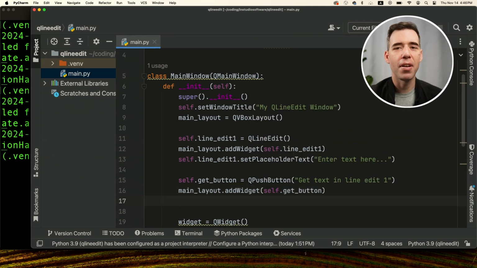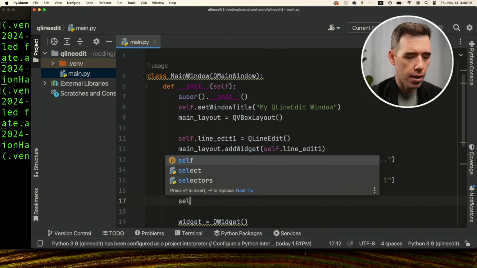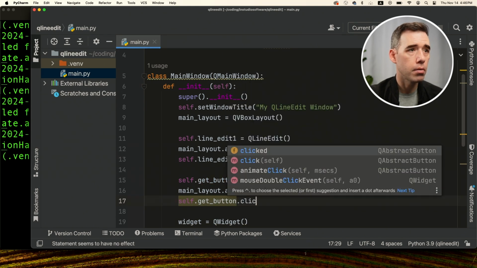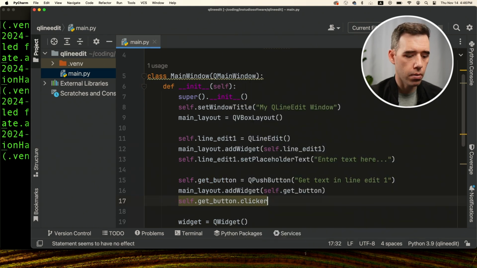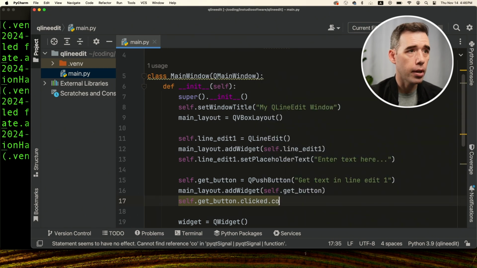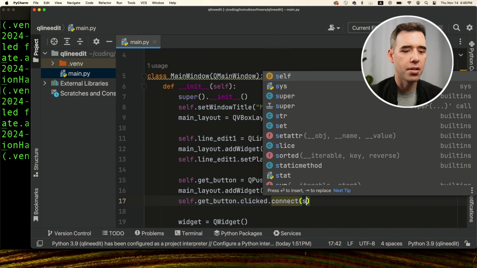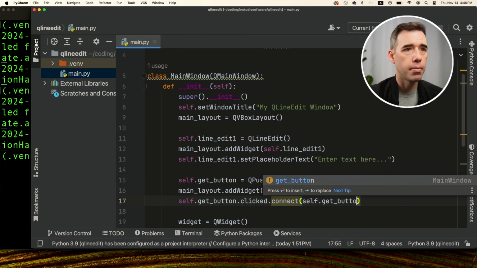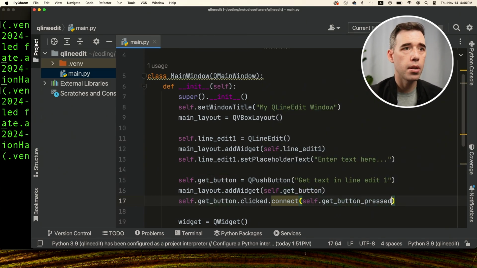self.getButton. Then we're going to create a callback function for that button. So self.getButton.clicked. So when the button is clicked, it is going to run the following thing. So clicked.connect, and then the function that we want it to call. So self.getButtonPressed. This is the name of the function that is called when the get button is clicked.